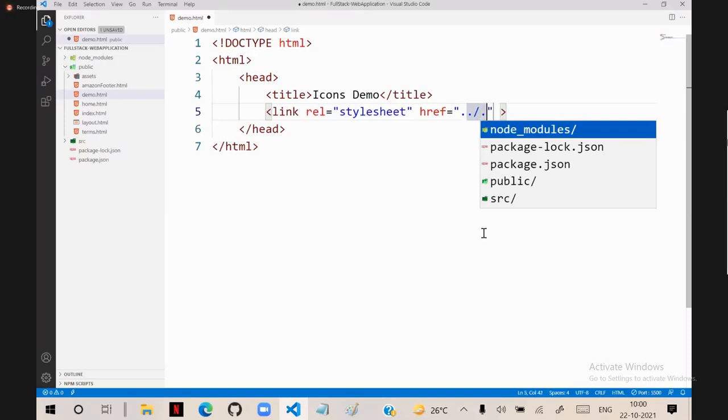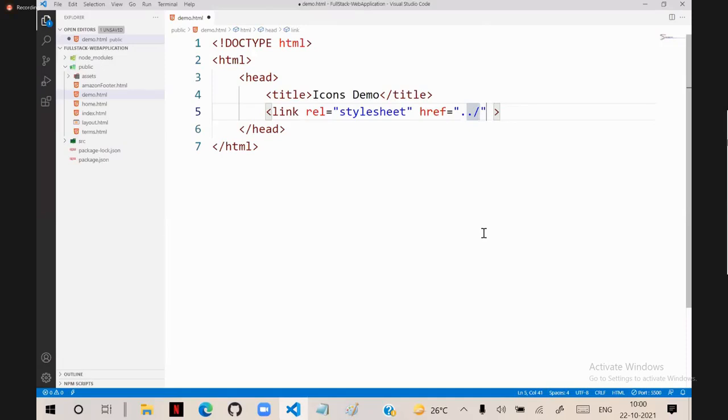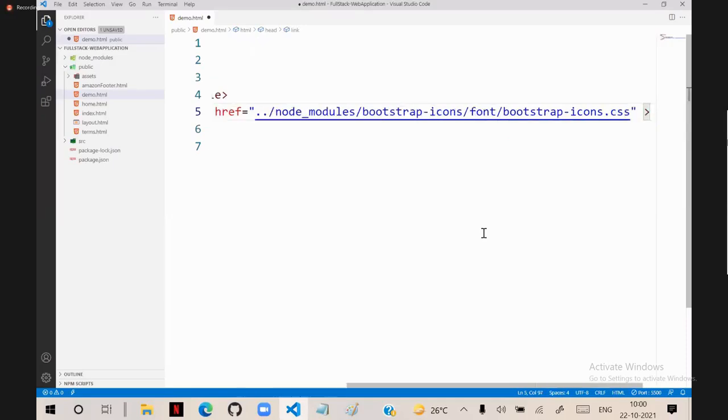So if I say .. and again /, I will go out of this project. That means I can access files from my machine, the drive locations. So you can go any number of levels back as long as your folder supports. So here .. and in that we have node modules. In node modules, you have a folder called bootstrap icons. In that we have a folder called font. In that we have a file called bootstrap-icons.css. You have to use this file.